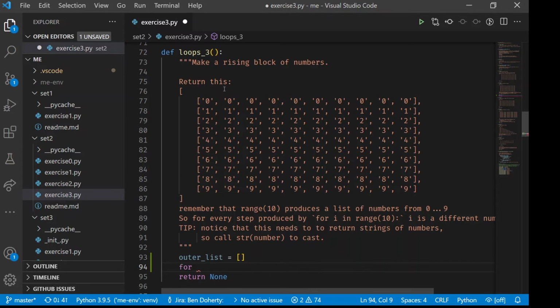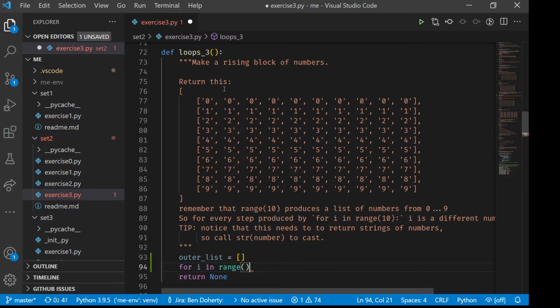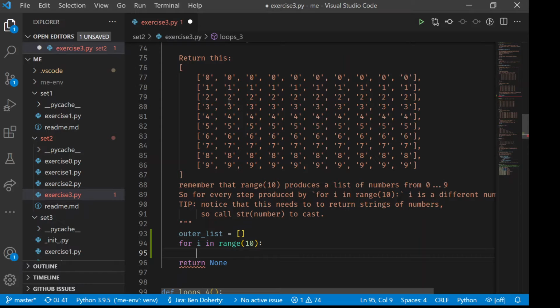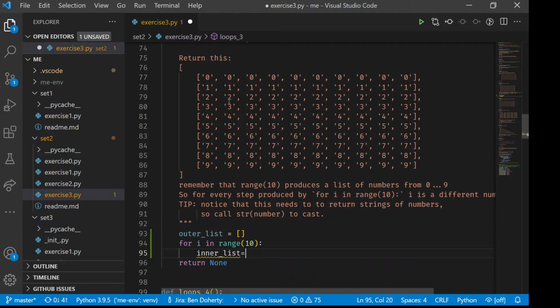So for, and we're going to use i because i is just a kind of convention on what your loop variable should be. So for i in range 10, and then we want to say what we're going to do. The first thing we want to do is make an inner list and make it empty. And then we'll make another loop, so for j in range 10. And then we want to put things into the inner list.